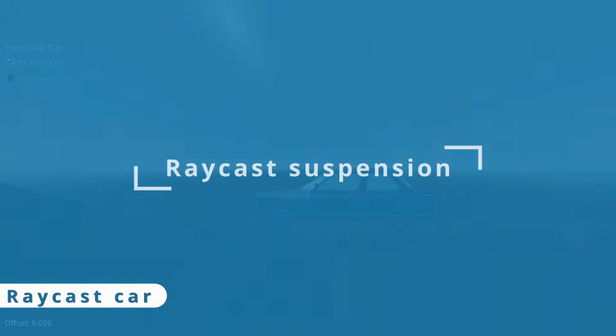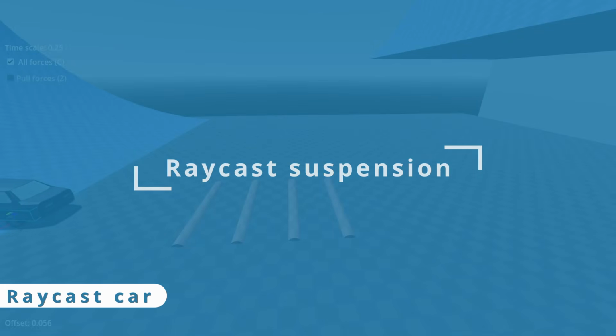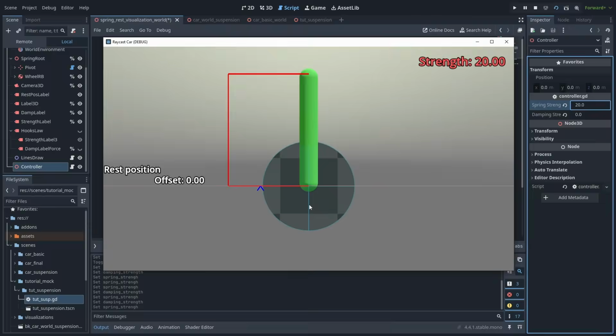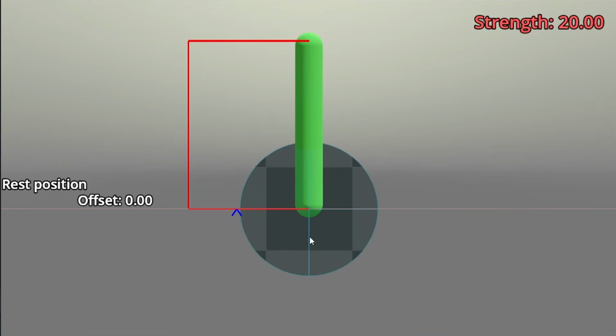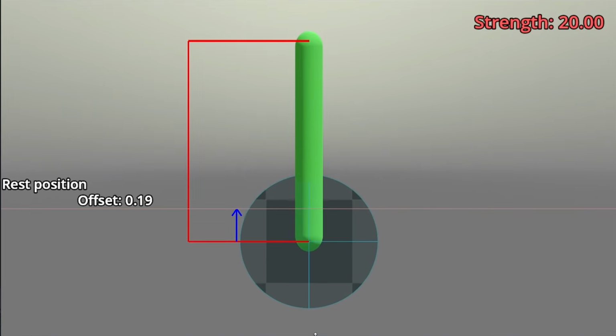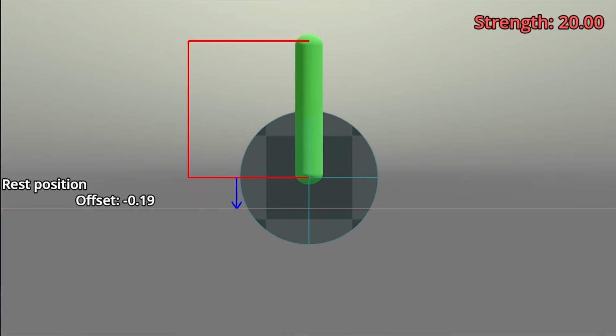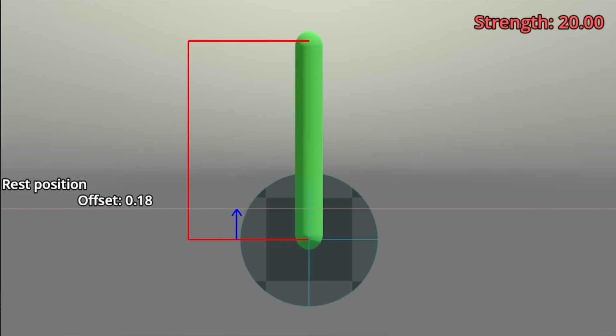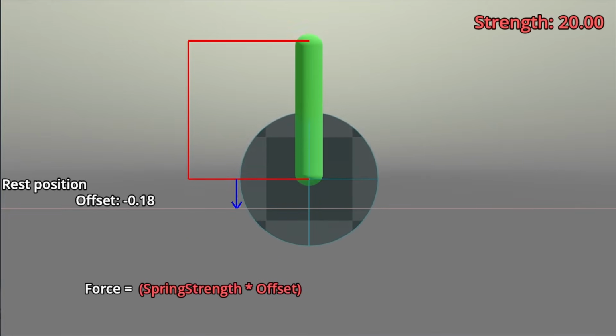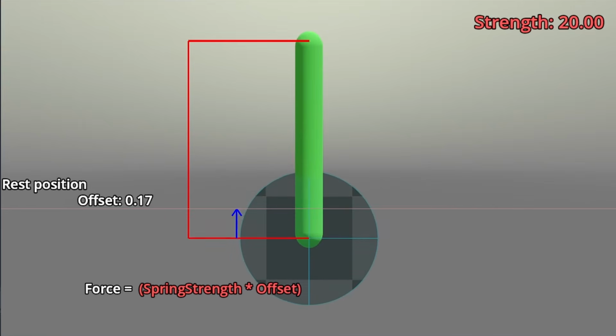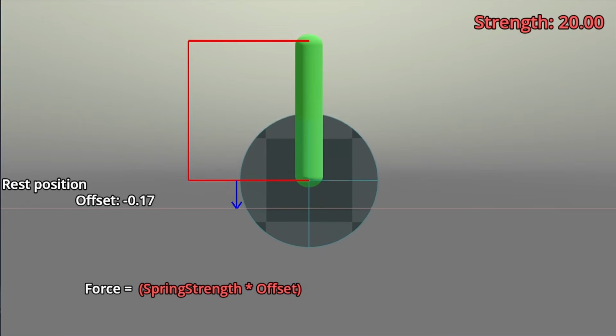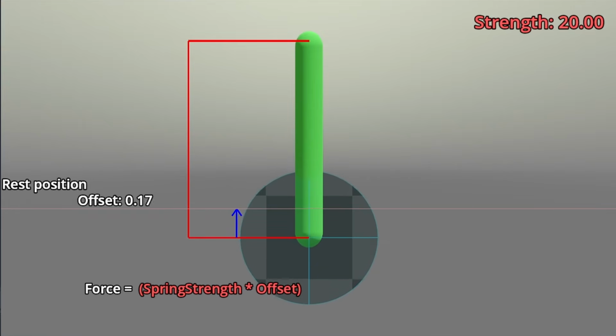In this first step, we'll take a look at how the car suspension works. First, let's take a look at how a real spring works. A spring is very simple. It has a rest position where it wants to stay, and it applies a force trying to push or pull it towards that rest position. This force is given by the offset distance times the spring stiffness. That's how powerful or beefy the spring usually is. The stronger it is, the higher the force.